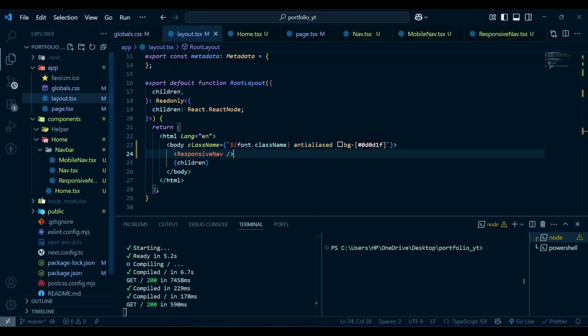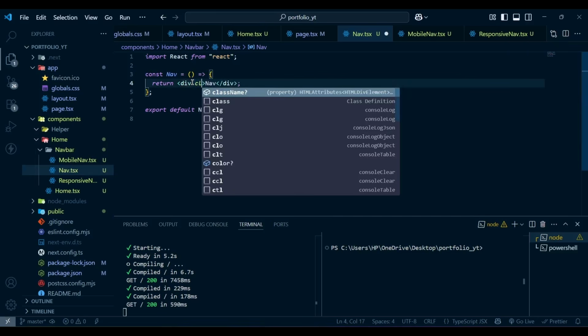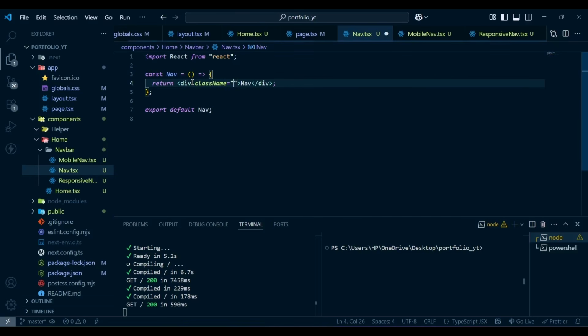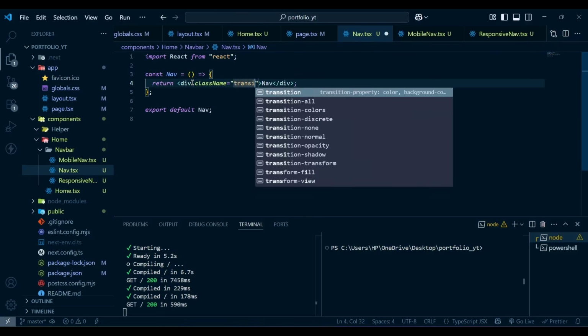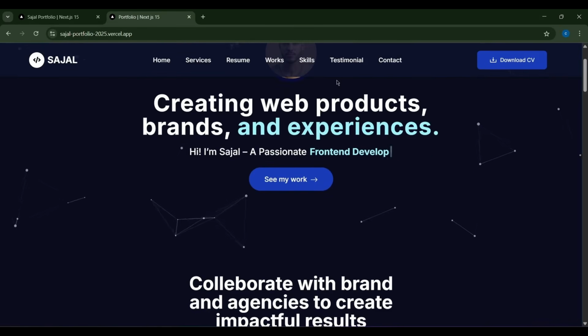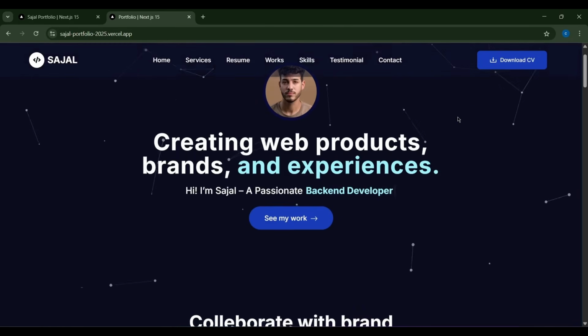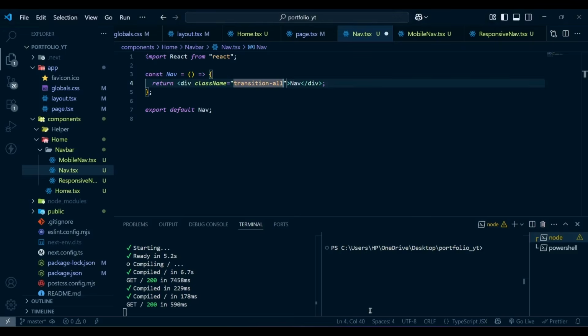So now let's go to the nav.tsx, and here in the first div we're going to add some class names. So first I'm going to use transition-all. Why am I using a transition? If I show you the deployed version, here you can see when I start scrolling, the navbar changes background color smoothly. So for this I'm going to use that transition so that it happens smoothly.